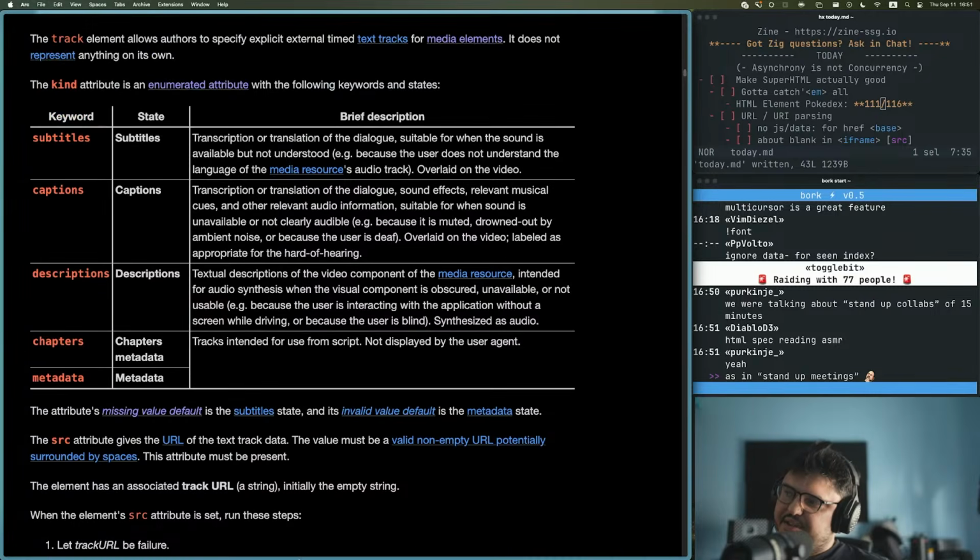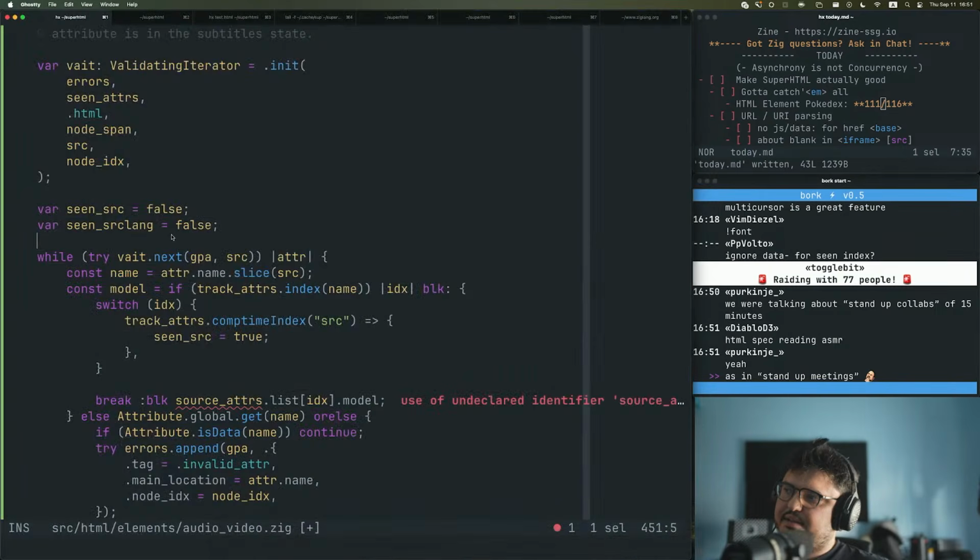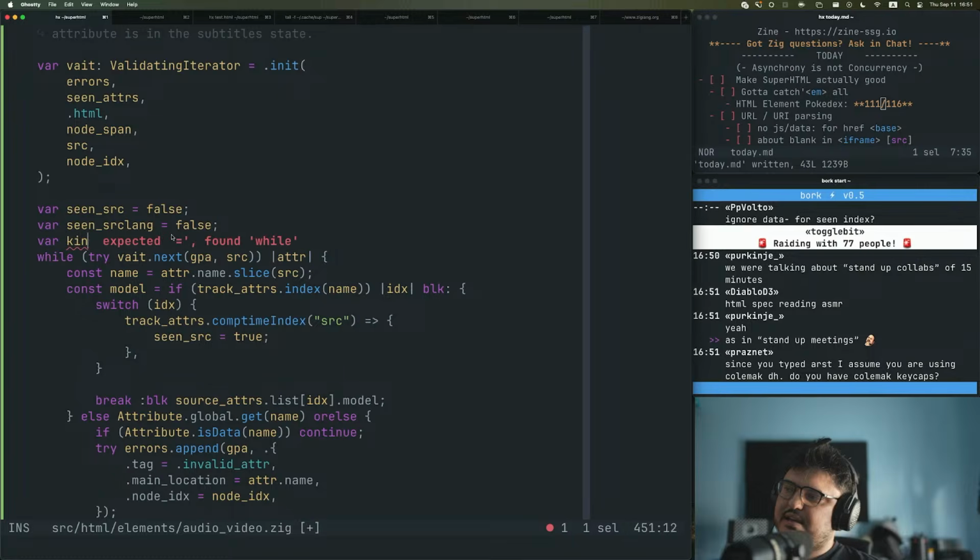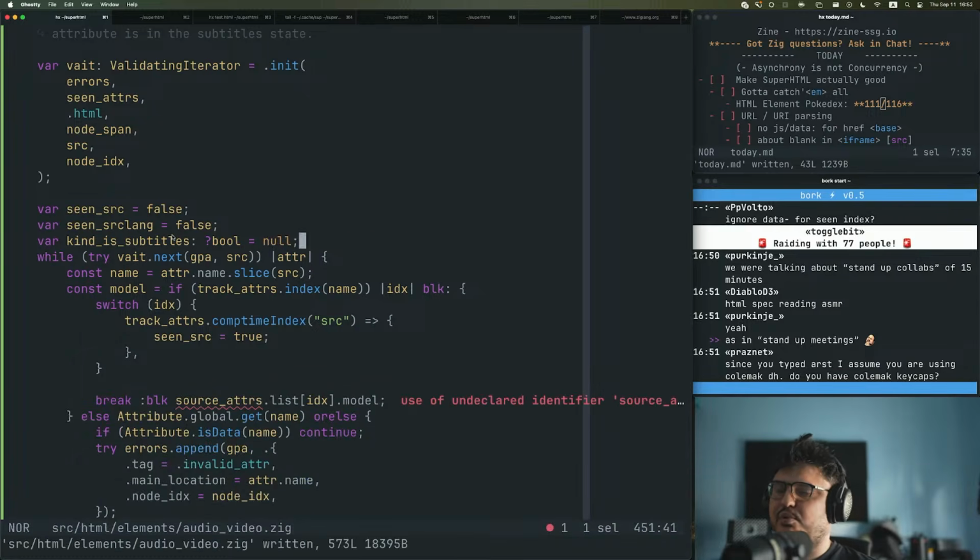Okay, so this means that kind is, so it's gonna be like this. Kind state is gonna be... Kind is subtitles equal is an optional boolean. Look at what the spec is making me do. It's making me create optional booleans, man.